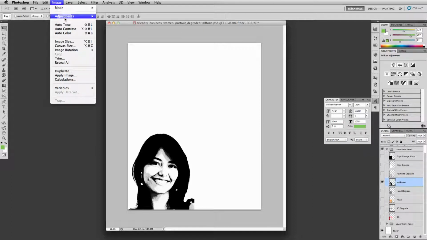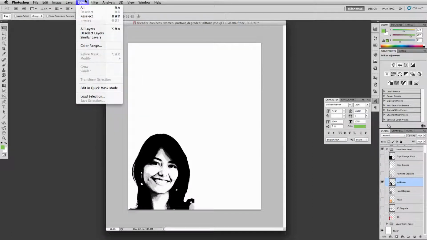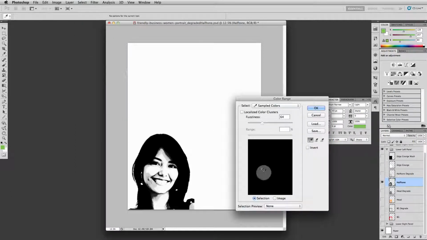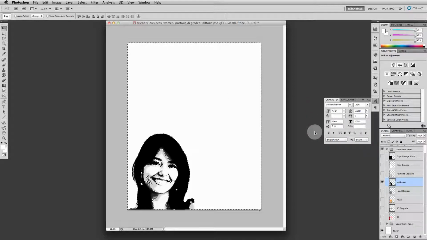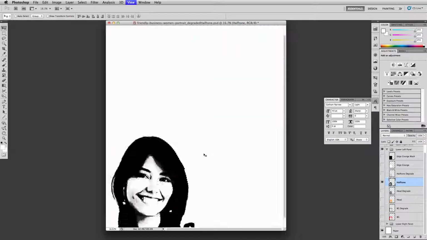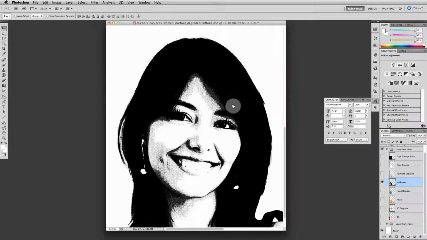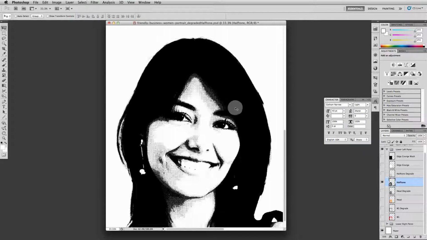And then we want to go to adjustment. Nope, no we don't. We want to go to select color range. Select color range. Select white. And we'll call it 100 here. What did we do last time? Did we do 100 or 200? Let's do 100. And okay. And delete like we did last time. Yep. Deselect.